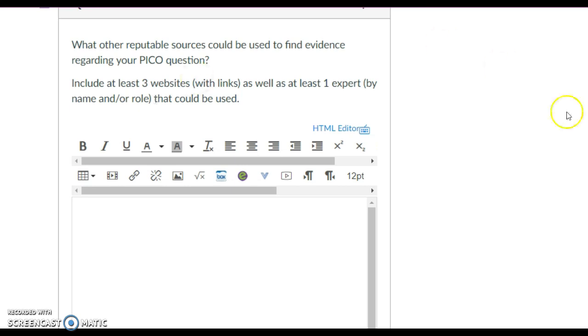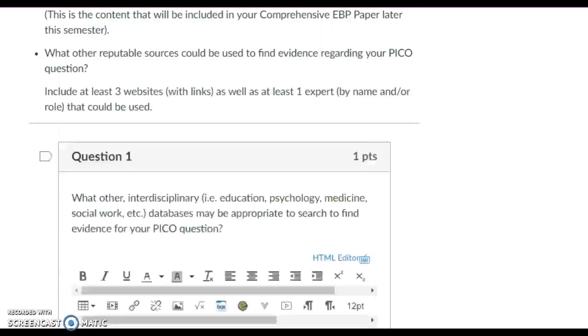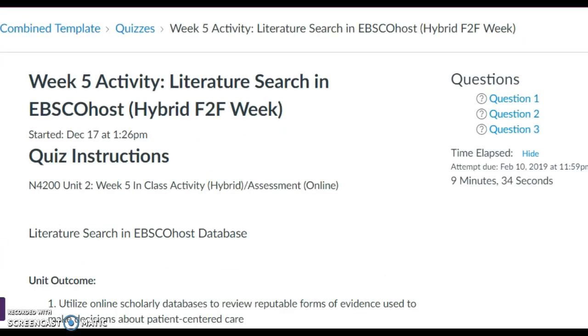So again, we're looking at the multiple forms of evidence you can gather for evidence-based practice. Once you complete those prompts, you will submit, and at that point, your instructor will be able to go in and give you a score.